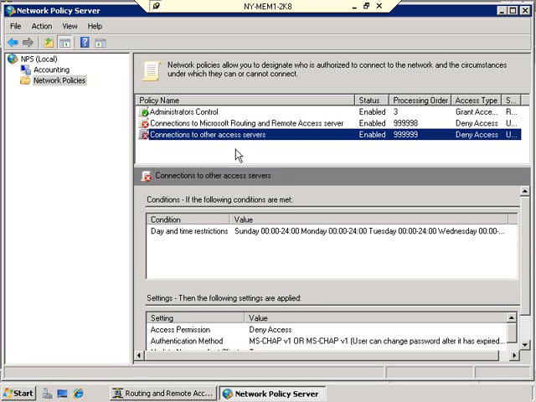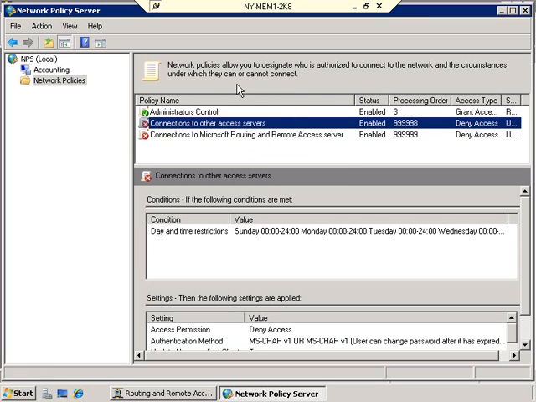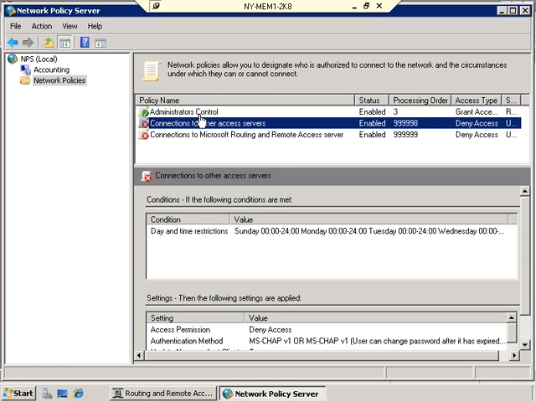So because that's the catch-all, if we were to go ahead and move this up to the top, any other policy that we create after that wouldn't matter. And the reason it wouldn't matter is because these conditions would be met before any other conditions had an opportunity to be met. And as soon as the conditions are met on one policy, that's the one that's used. Nothing else is looked at. So let's go ahead and move that back down again.